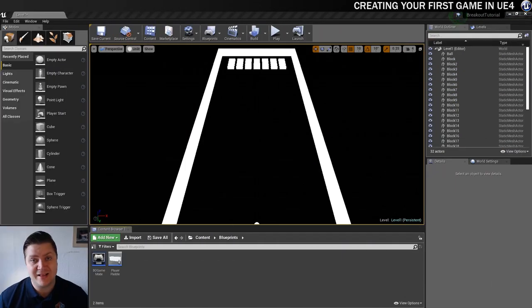Now that we've got the paddle into our level and working, the next thing we need to look at is getting the ball in there and get that moving as well. So in this step, we're just going to get it launching into the level and get it bouncing off stuff for now. That'll be enough to get us going. So let's do it. The first thing we're going to need to do is create a new blueprint.